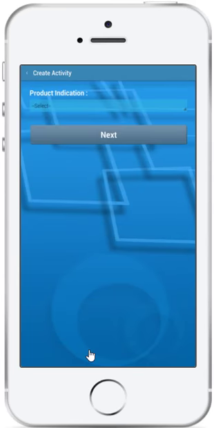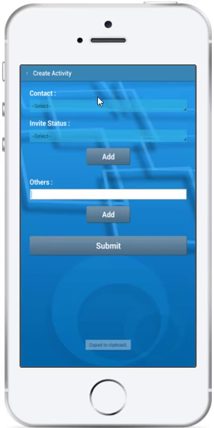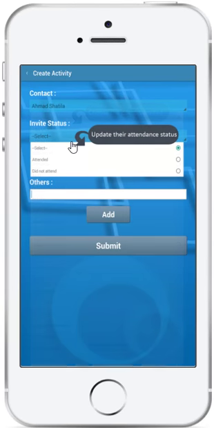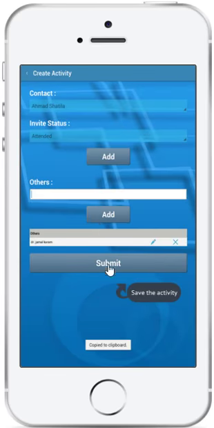We press next. We will select the product that we discussed during the Congress or the AVA. We can select the contacts or the physicians that we invited to the AVA, and we can update their attendance status, whether they attended or they did not attend. Even here, we can add doctors that are not part of our list, and we can save the activity.